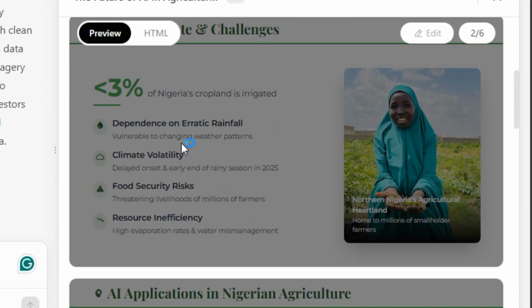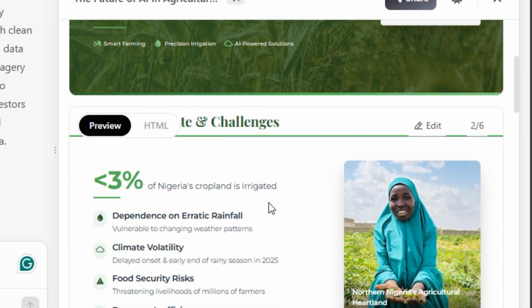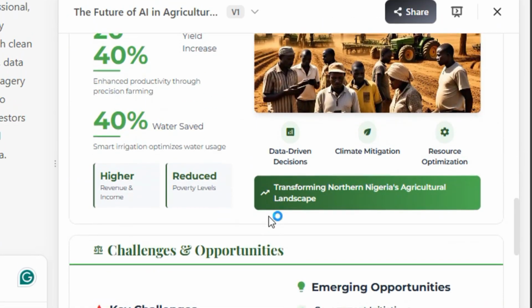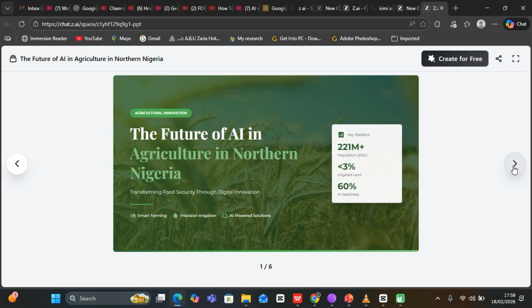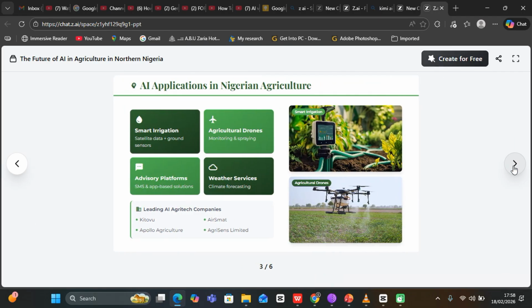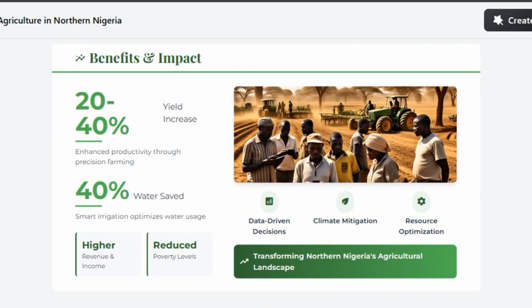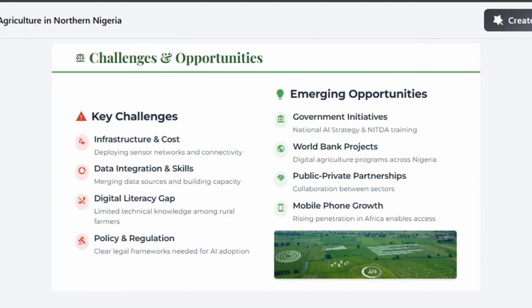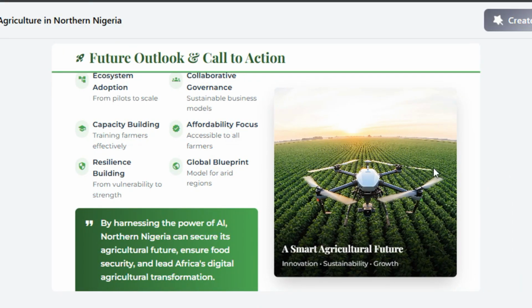So this is the slides. Assuming you are done with the editing, you can just say save. You can edit any of the slides accordingly and you can play it directly if you're interested. All right, so you can play this from the beginning. You can see AI application in Nigerian agriculture, benefits and impacts, as well as challenges and opportunities, and future outlook and call to action.